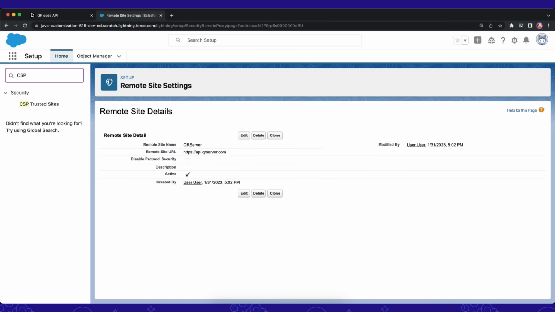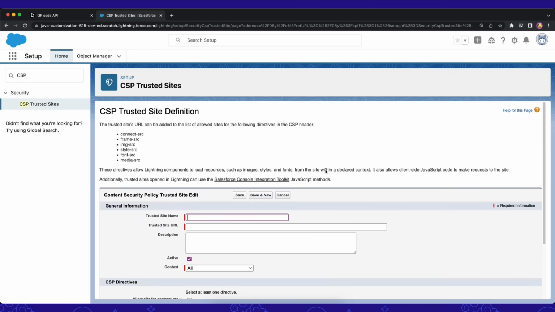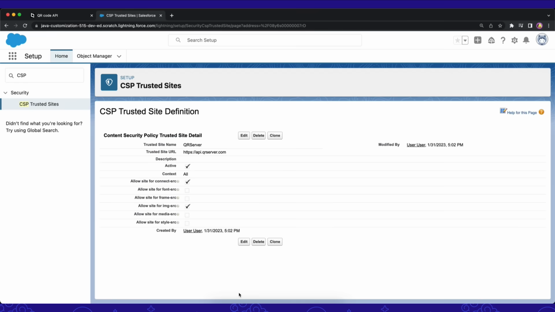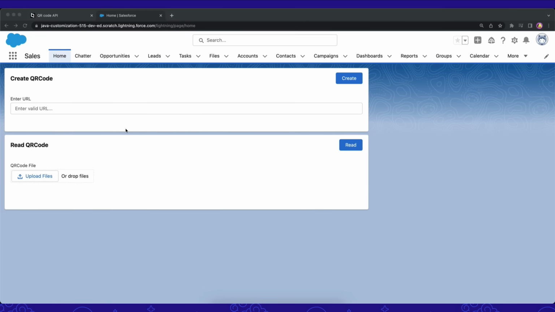Also, since the requests are going to be performed by the web browser using LWC, we will need to add the API to our content security policy trust sites, enabling the connect source policy. Now let's take a look at our two components, create QR code and read QR code.